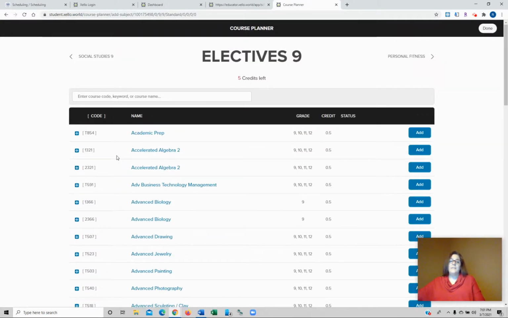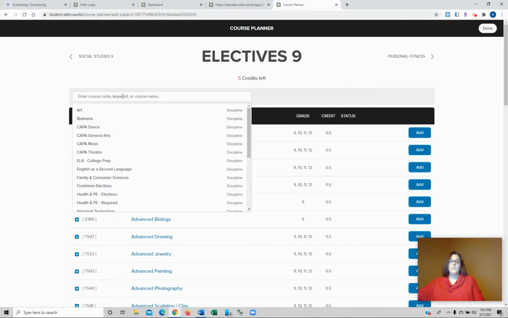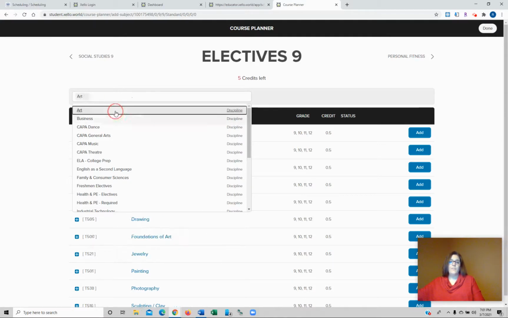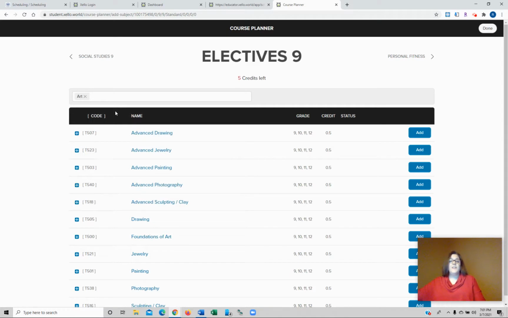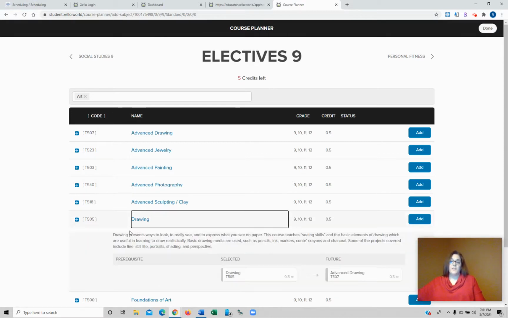One quick and easy way to find courses is to use the search box at the top of the list. If you click on the search box, it will list all the disciplines available so you can narrow your search. For example, maybe you're interested in taking an art class. Click on art and you'll see all the art electives available to 9th graders. If you want to know more about a course, click on the title and you'll see a description.